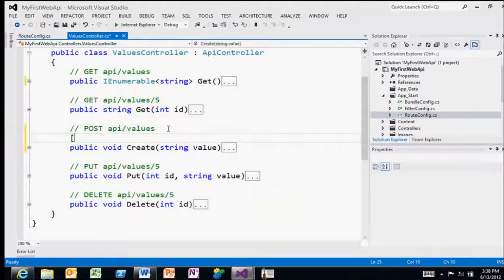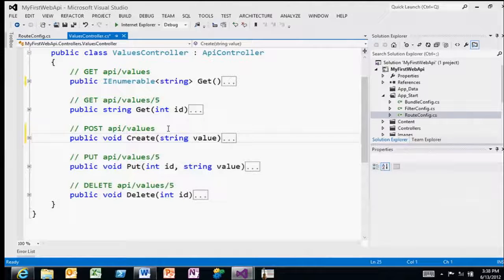That's cool. Just make sure you attribute your action with the HTTP post, put, delete set of attributes so we know which method you want that action to handle. If you don't use the convention and you don't put on an attribute, then we'll just assume it's post if it's a public method. All right? Cool. I like the convention, so I'm going to put it back.